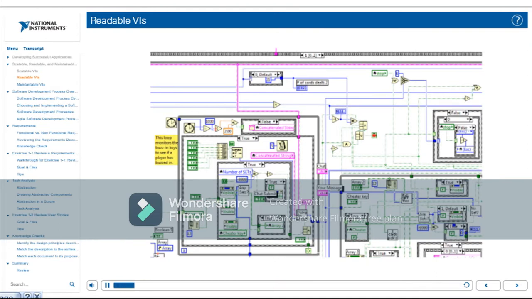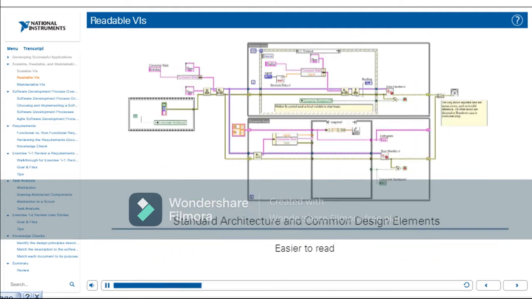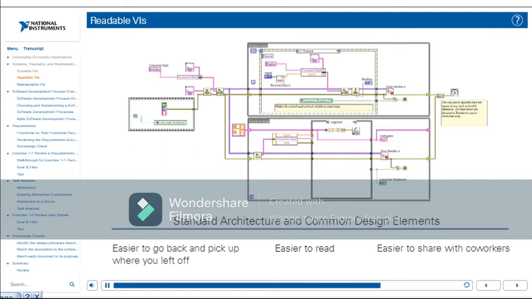Have you ever inherited code, or worse, written code that looks like this? There's a better way. Aside from the obvious fact of readable code being easier to read, there are several other benefits. Have you ever come back to code that you wrote 6 months ago, only to not have a clue what it does or how it works? Using a clearly defined and well-documented architecture is a good way to avoid this problem. It's also good if you're passing off code to colleagues or coworkers. Using a standardized architecture and common design elements allows your code to be easily understood by people at a glance.